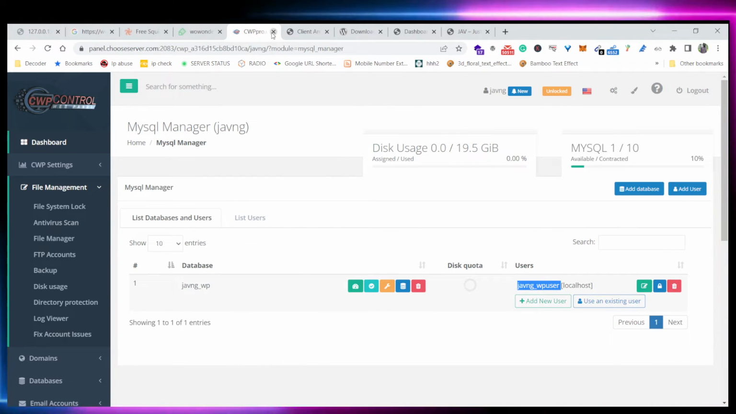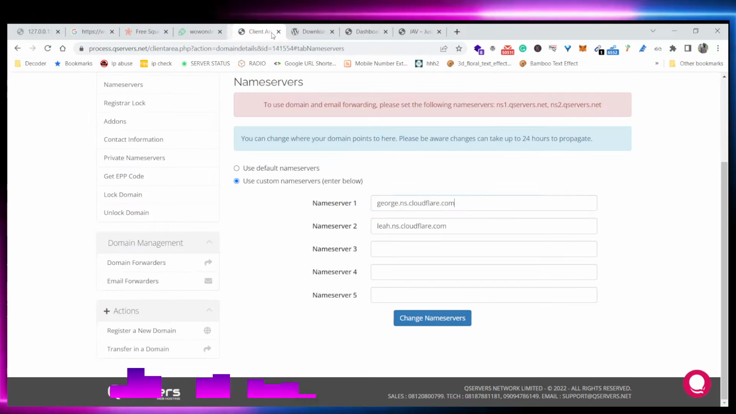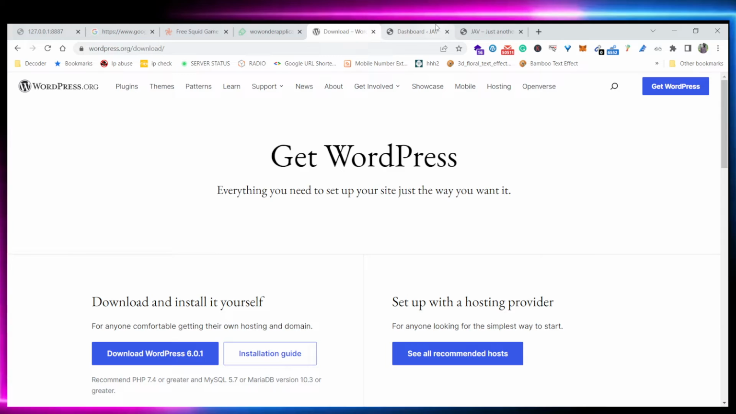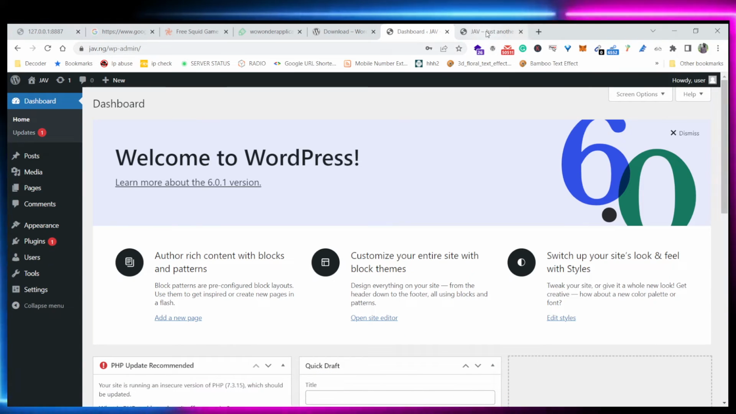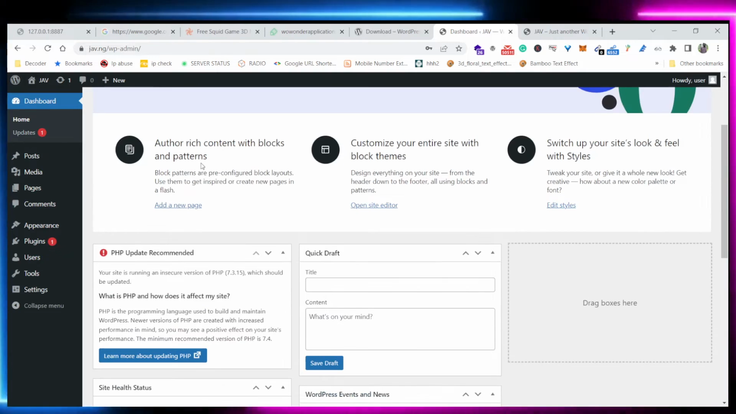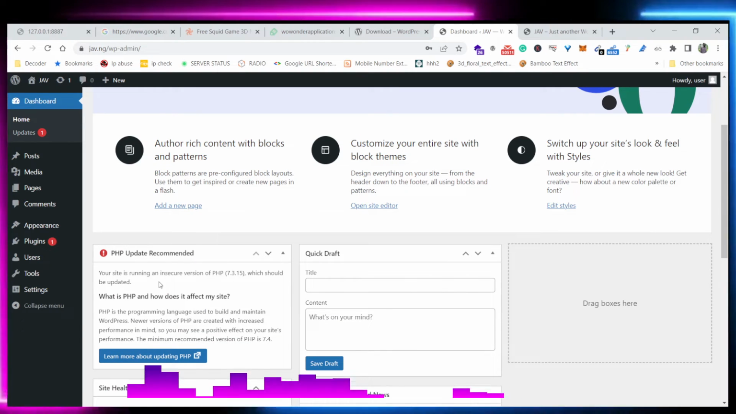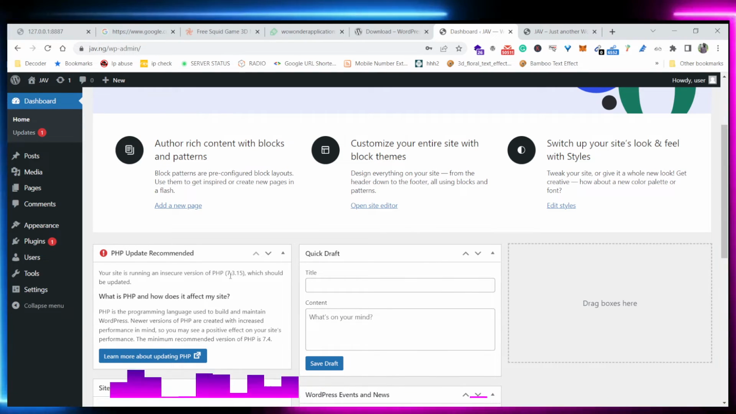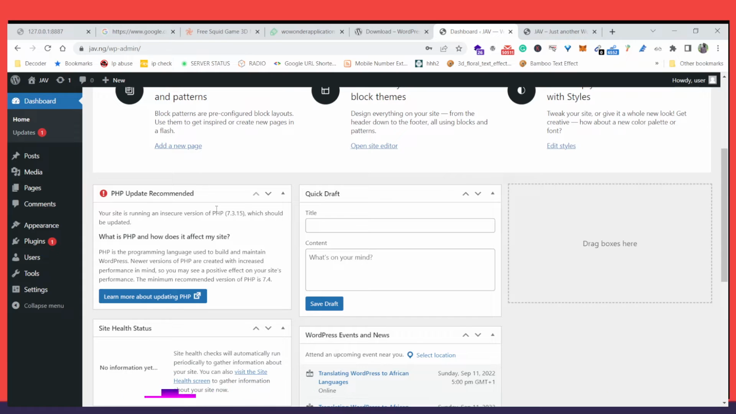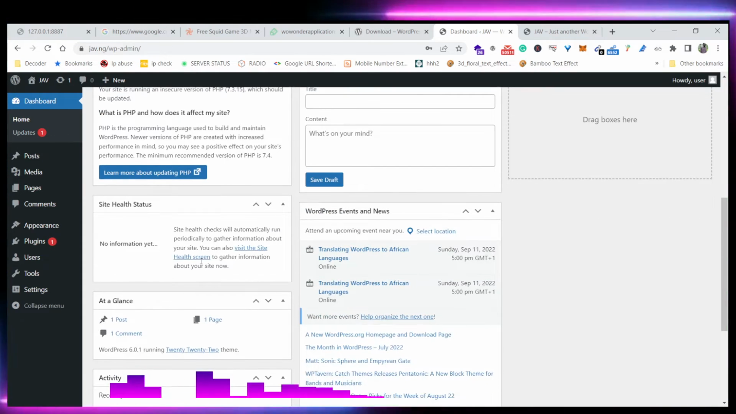Okay, then let me just close this one, even this one, and come back to this place. Okay, and this is it. This is the back end. Your site is running an insecure PHP, which should be updated. Okay, I will update the PHP. That one is something else entirely.